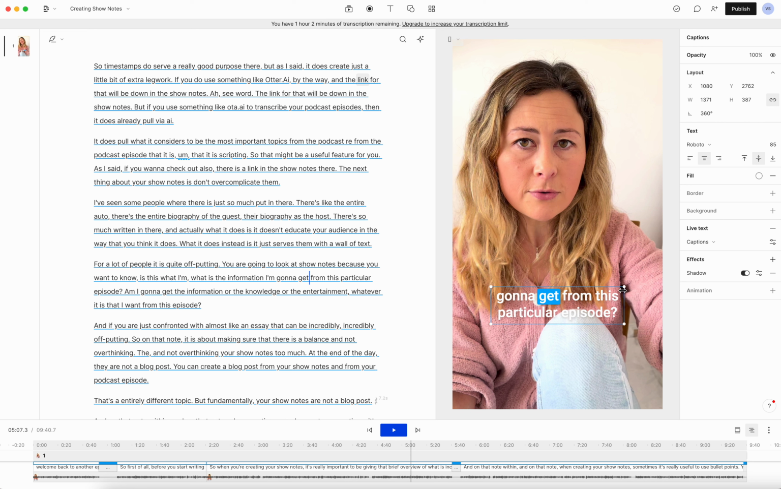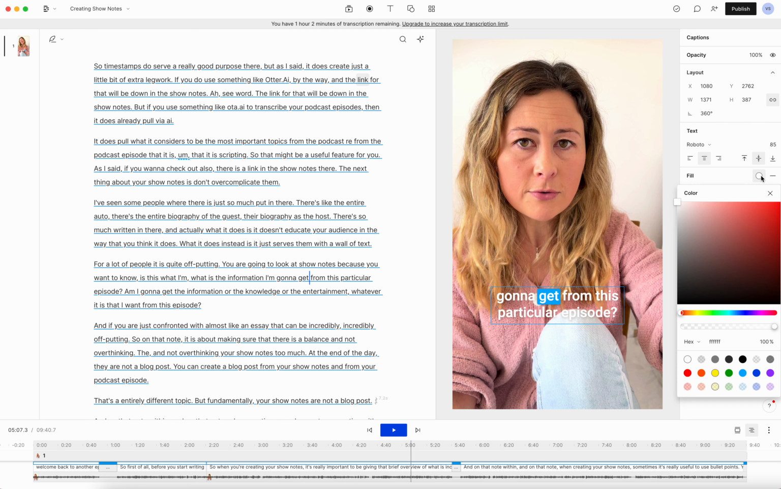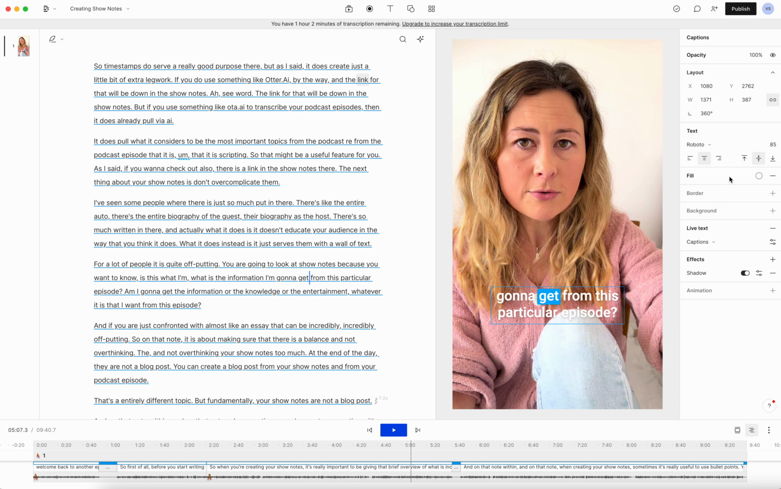Now you can then customize as much as you want. So fill, I can change the colouring. These are for the words that are already spoken. I actually quite like the white, so I'm just going to leave it like that. But if your background was quite white, you might want to change it to black or another colour, which is going to really pop out there.